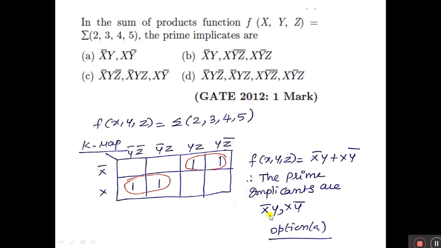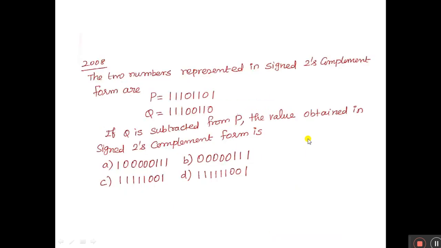So this answer we can check from the options. Option A is the correct one: x bar y, x y bar. Option A is the correct one. Next question.